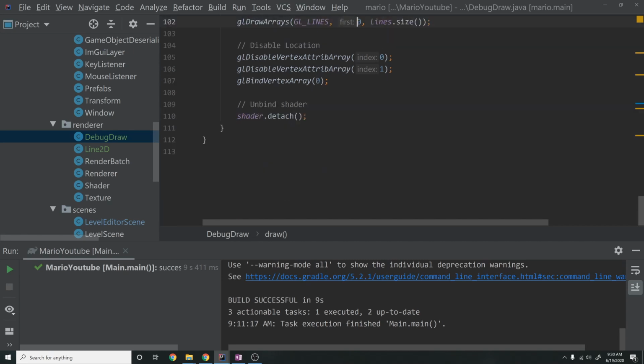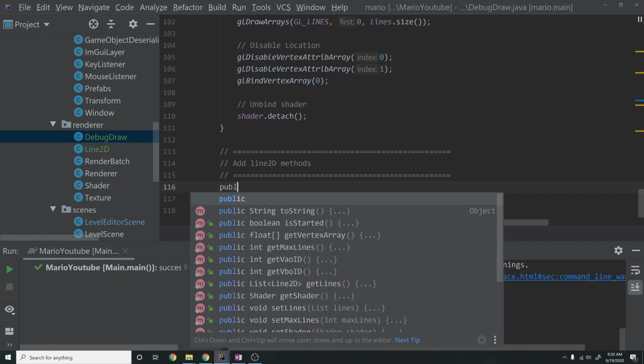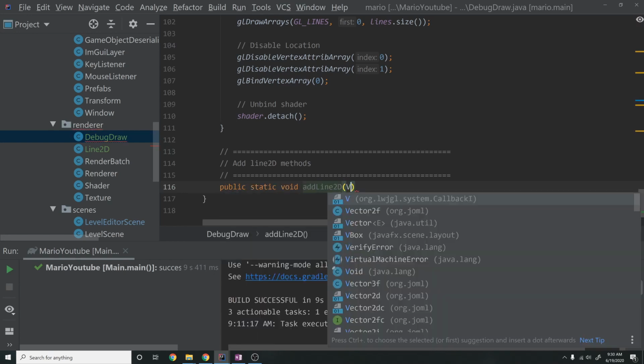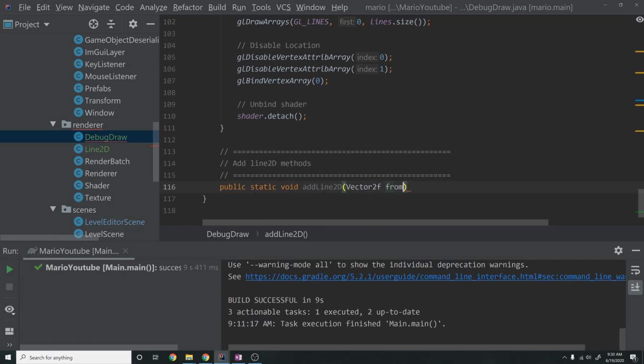Okay. So that's that. Now let's actually add in, I'm going to call this our addLine2D method. We're actually going to come up with a whole suite eventually, like addBox and addCircle too. But for now, we're just going to say addLine2D to get this out of the way. We'll say public static void addLine2D(Vector2f from, Vector2f to). And this will be our default one.